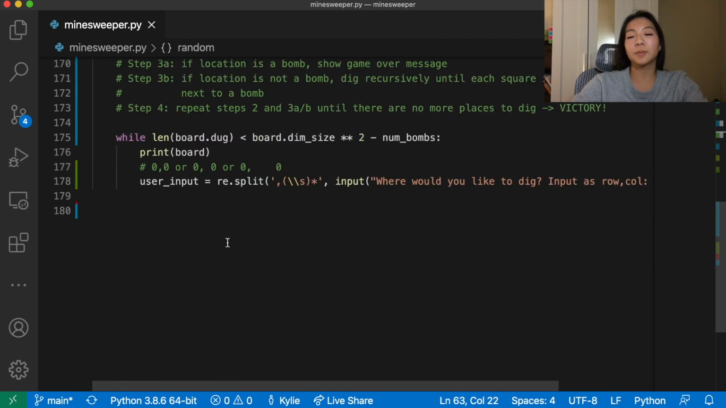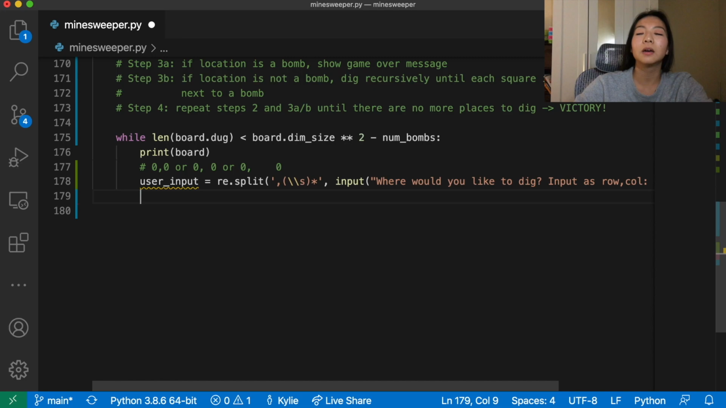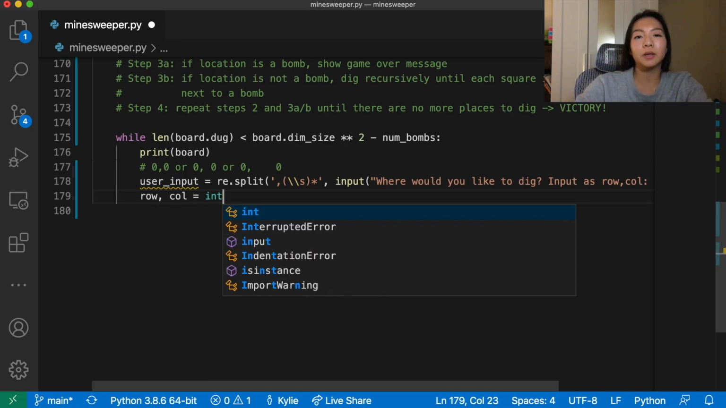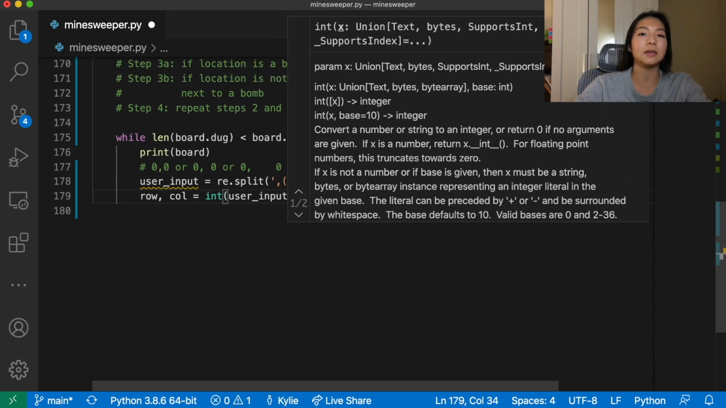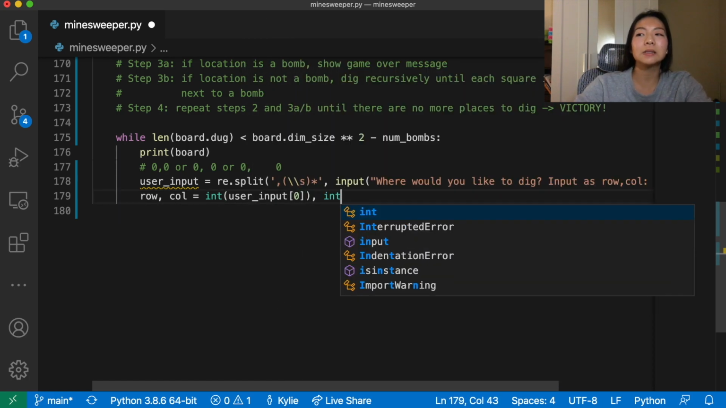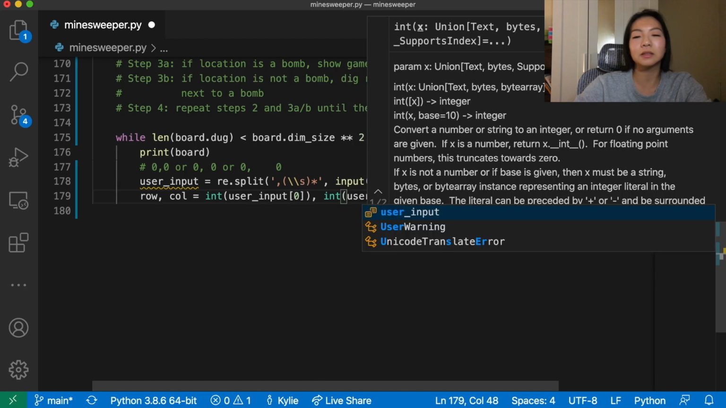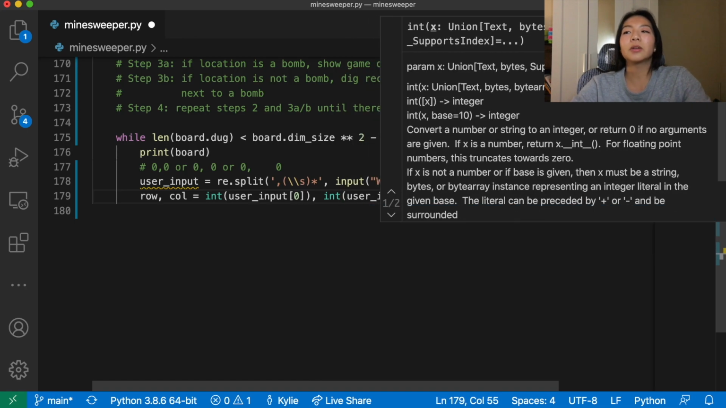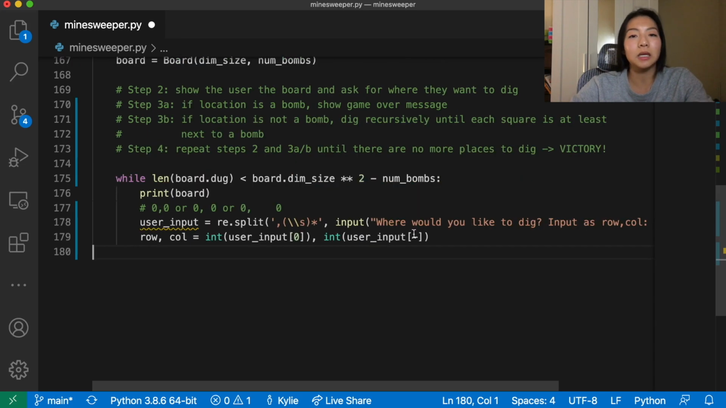Okay, so now that we've split our input, we now know what row and column the user is trying to dig. So we can assign row and column to the user input at 0 and the user input at -1. The reason why we use -1 is sometimes re.split has some fluff on the inside of this list. And so if we know that the row and the column are at the beginning and the end, then why not just take the first and the last item in this list? And I'm going to use int because we want these to be integers.